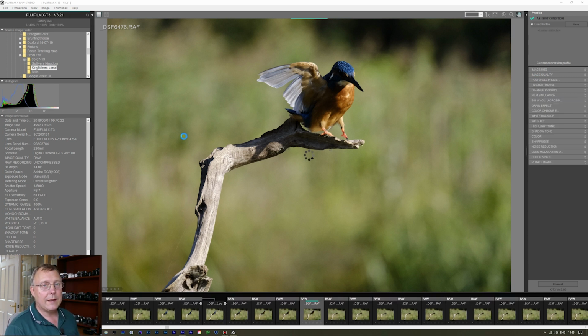Now, be aware, the program will only process images taken with the camera model that they were taken with. So if these RAWs I've got on here were taken with the X-T30, and I plug in the X-T3, it won't process them. It's got to be the X-T3, X-T3, X-T30, X-T30.